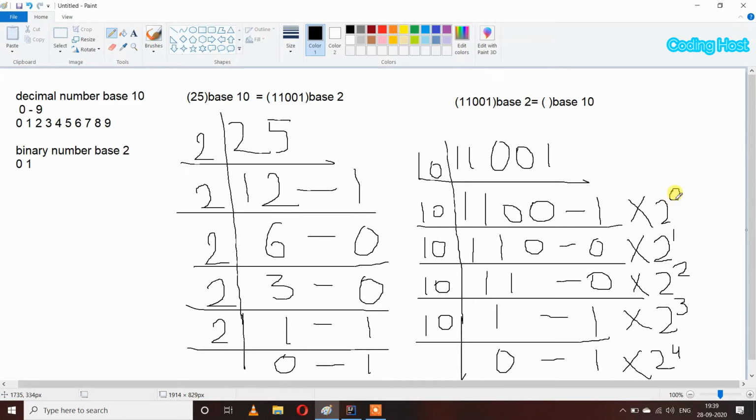So 2 power 0 is 1. So 1 into 1 is 1. So here we get 1. After that 2 power 1 is 2, but 0 into 2 is 0, so we get 0 here. After that, 0 into 2 power 2, so 2 power 2 is 4, but 4 into 0 is 0, so here we get 0. After that, 1 into 2 power 3, so 2 power 3 is 8, so 8 into 1 is 8, and here we get 8.